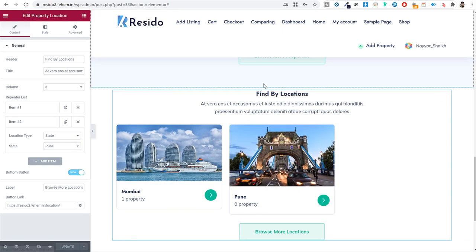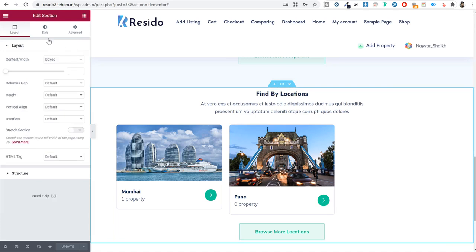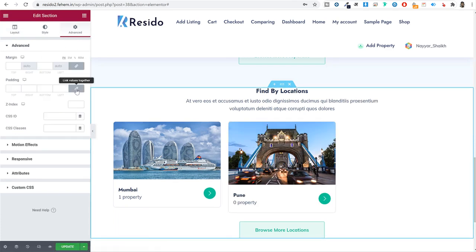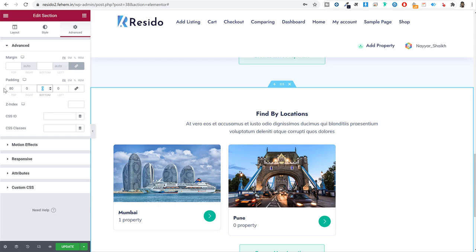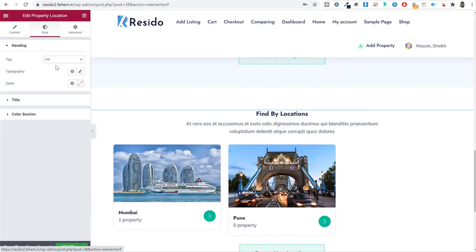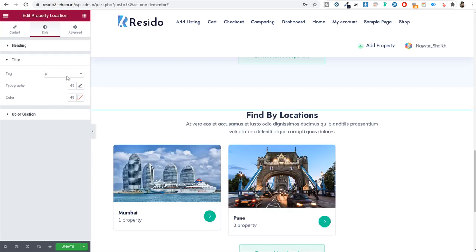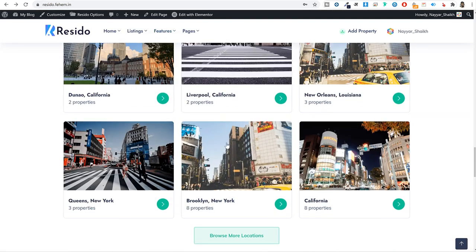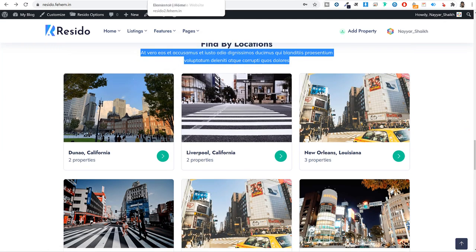And similarly, we can just go to this option, edit section, full width, no gap, and add some padding at top and bottom, 80 pixels. Okay, and also this thing. Yeah, rest everything looks good. H2, and title is paragraph. So this is good. Now you can update this page. Now I think you can do one thing while creating this.